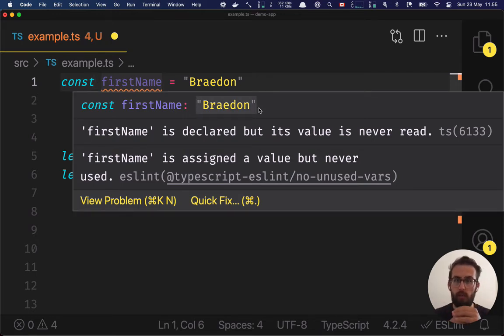Now let's think for a second why that might be. With a let, we can reassign it. So TypeScript can only ever guarantee that it's going to be a string. However, with a constant, we can't reassign it. So TypeScript can be guaranteed that this isn't going to be just a string. It's going to be the explicit value Braedon in this case.